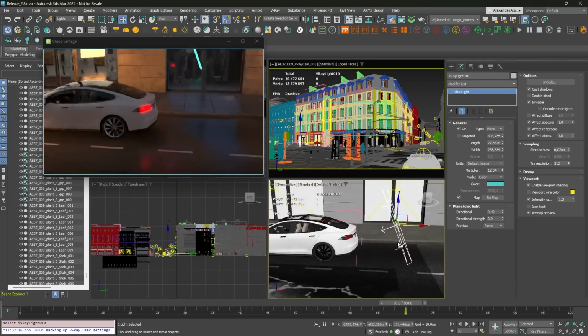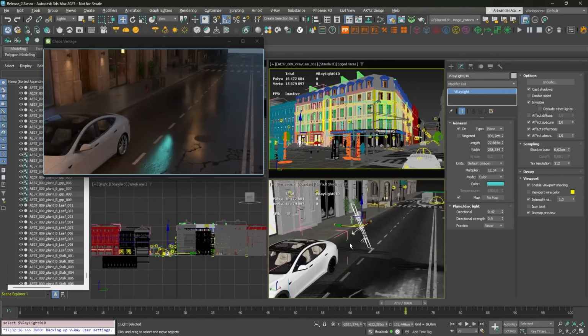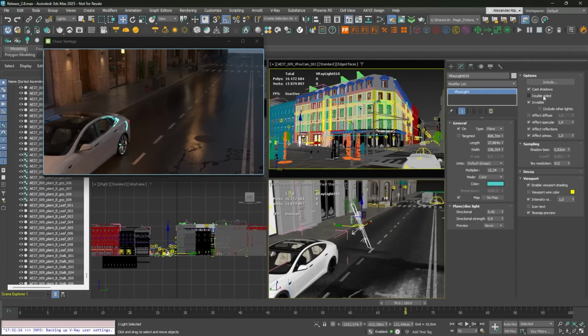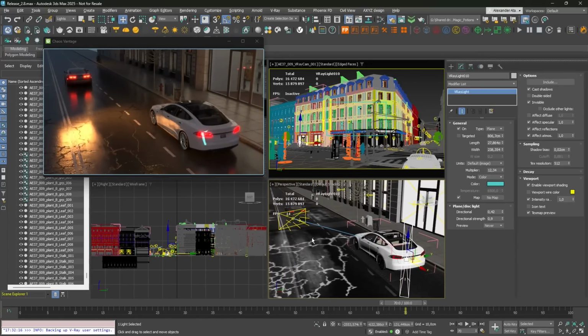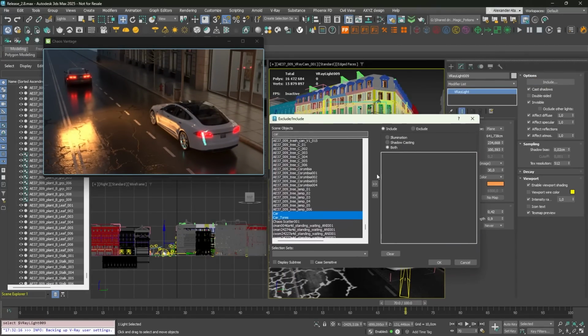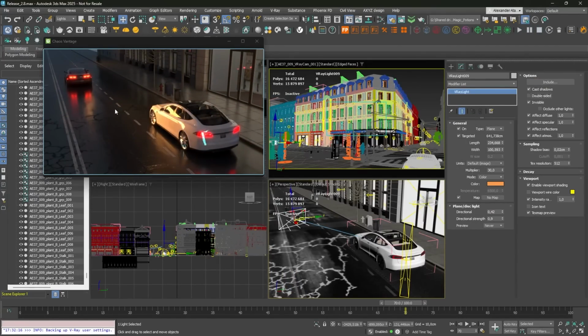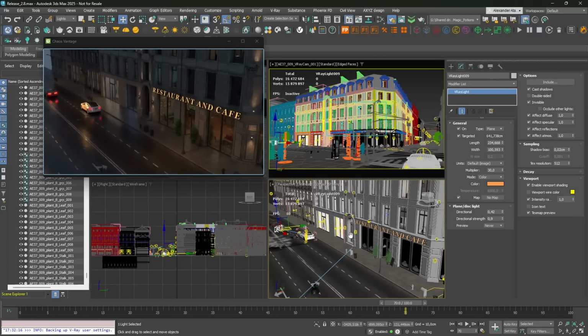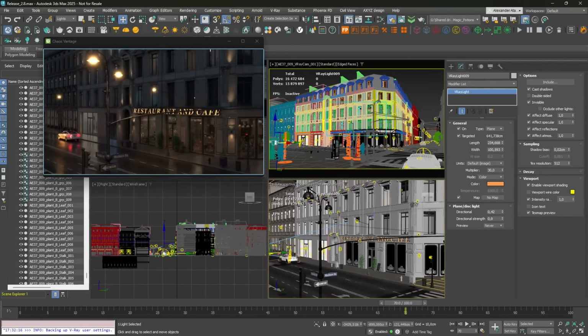Now for the next feature, you can see I have a couple of lights here, which are reflecting in the road, but not on the car. So I'm going to add them in the include-exclude list, and you can see that the contribution now is only on the car instead of the road. This was a very popular request, and now you can use it to paint your lighting in the scene.